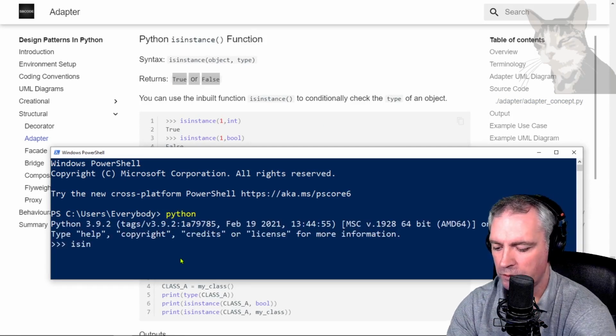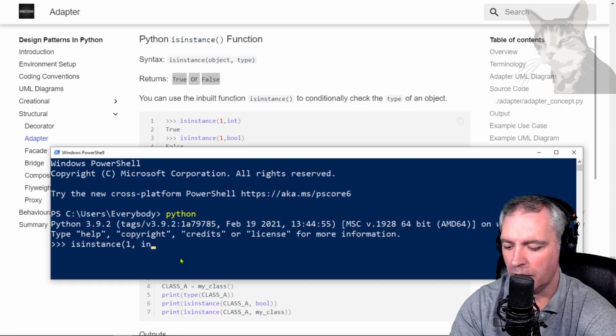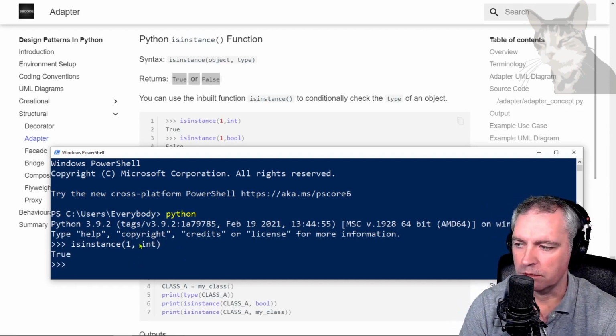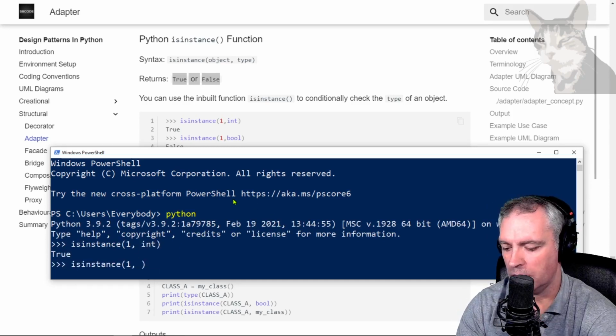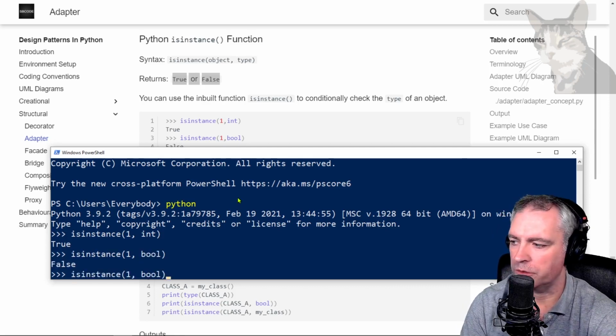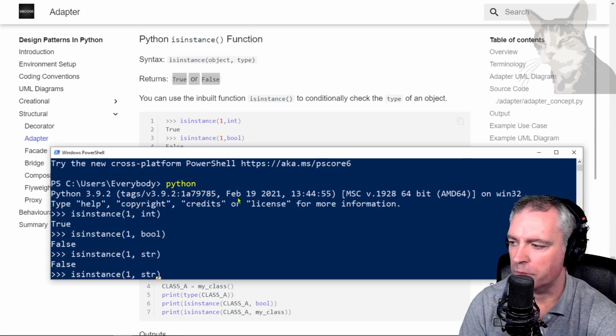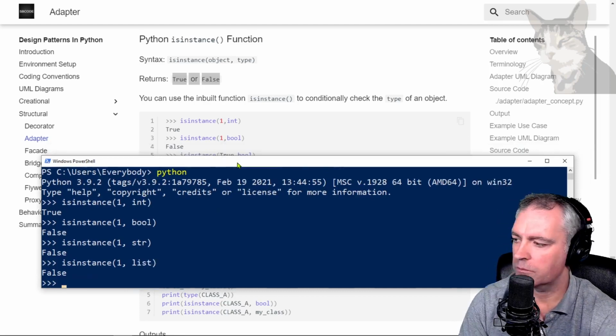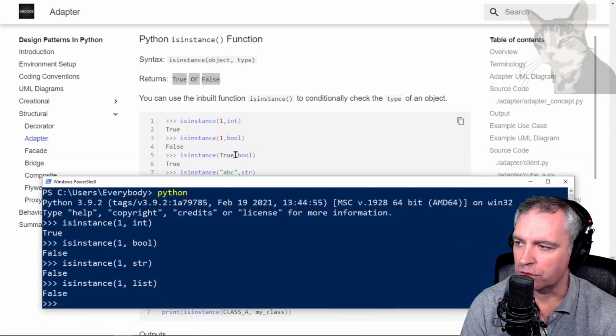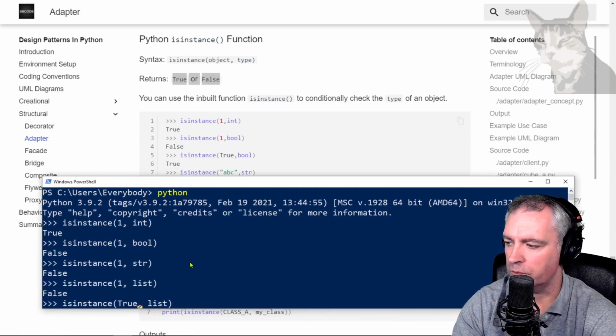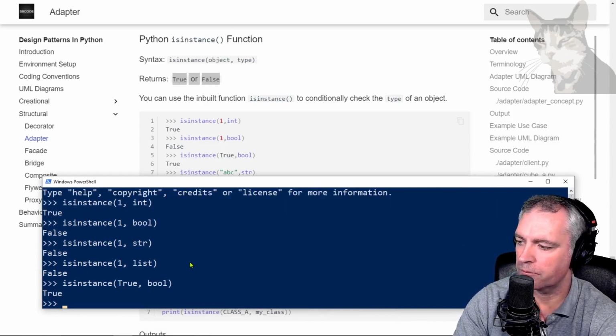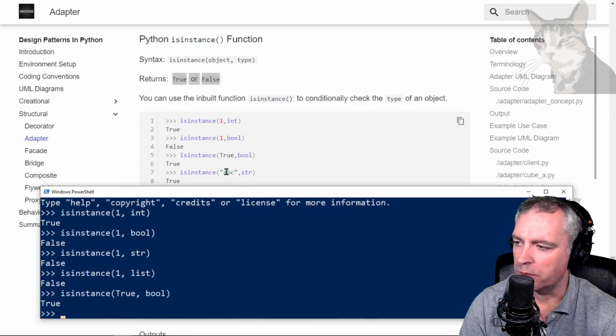Is isinstance 1 an integer? True. 1 is an integer. Is 1 a boolean? False. What about a string? False. What about is 1 a list? False. We can check lots of things. Is True a boolean? It's true.